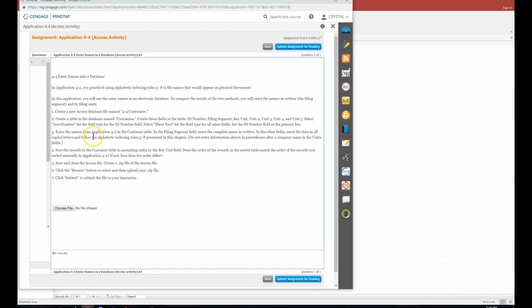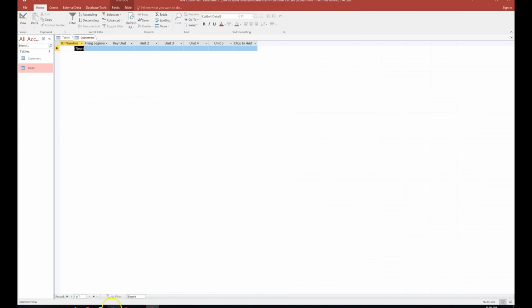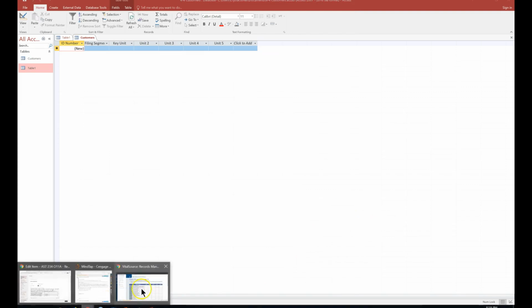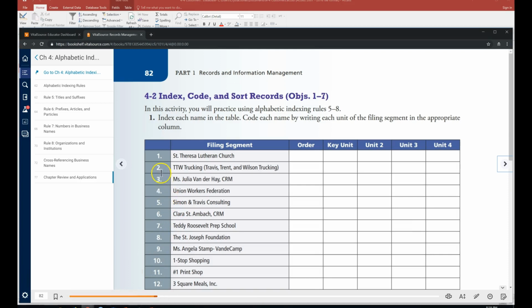Alright, so it says enter the names from application 4.2 in the customer table. In the filing segment field, enter the complete name as written. In other fields, enter the data in all capital letters and follow the alphabetic indexing rules that were presented in this chapter. Do not enter the information shown in parentheses after a customer name in the units field. So I'm only going to do a few of these just to get you started. So I go back to my textbook, and the first one is St. Teresa Lutheran Church.